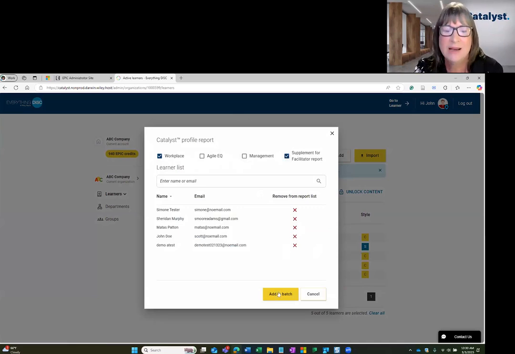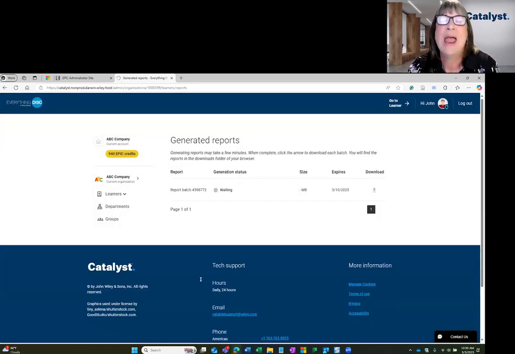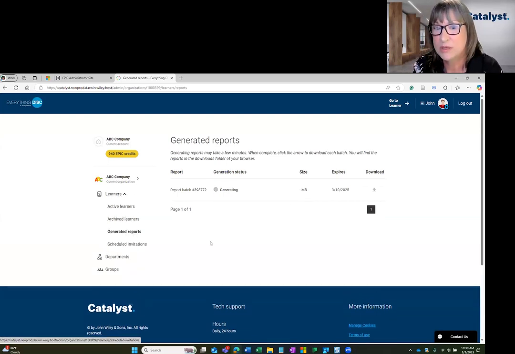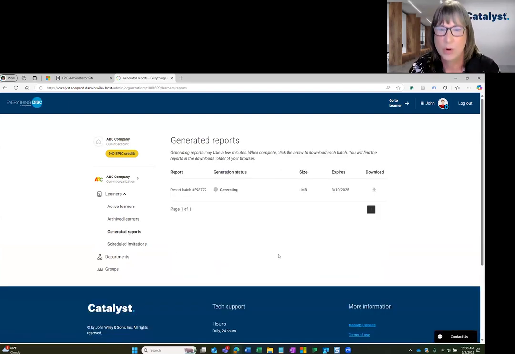What do you need? Check it all off, generate the batch, and here it is. It's sitting here as a batch, waiting to be generated. It's telling me the status. I can come back and check the status at any time from generated reports. So if I go off and I'm playing around with learners again, and then I'm like, oh, wait, let me check those reports. I wonder if it generated. I can go over here to generated reports, and see, oh, nope, it's still generating.